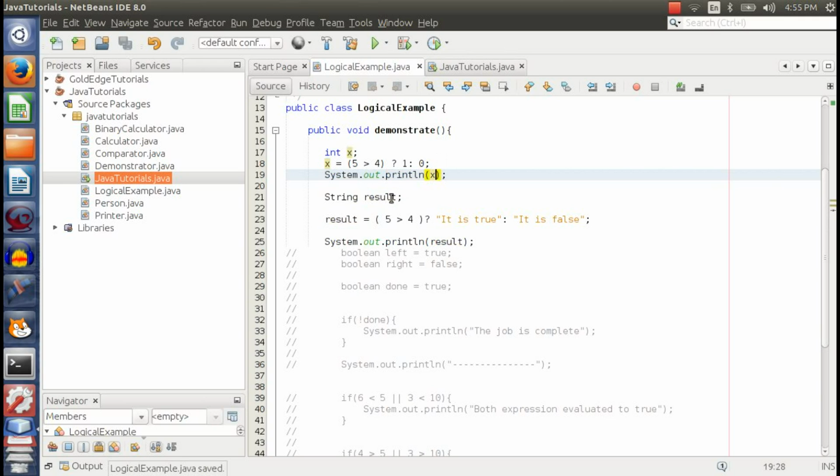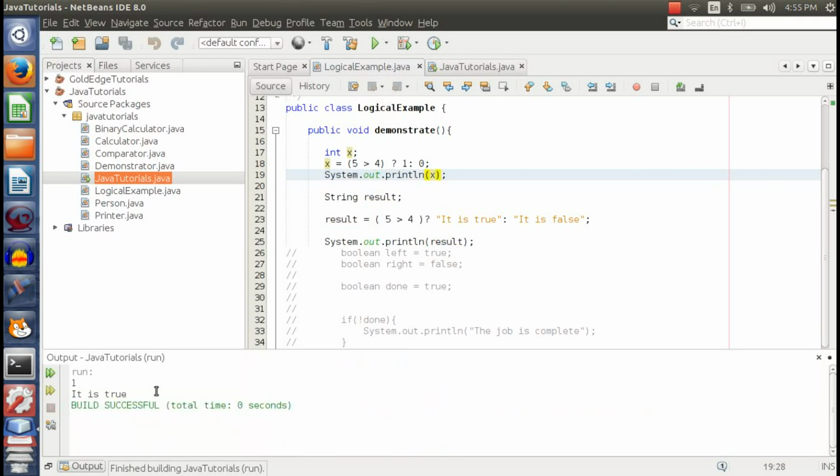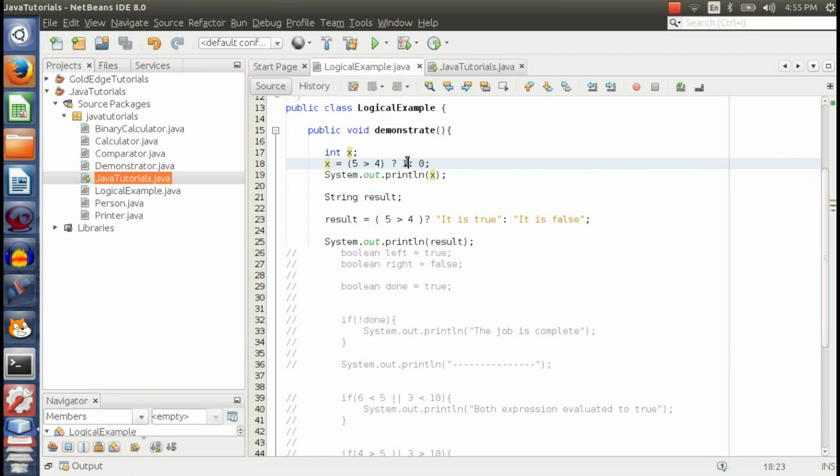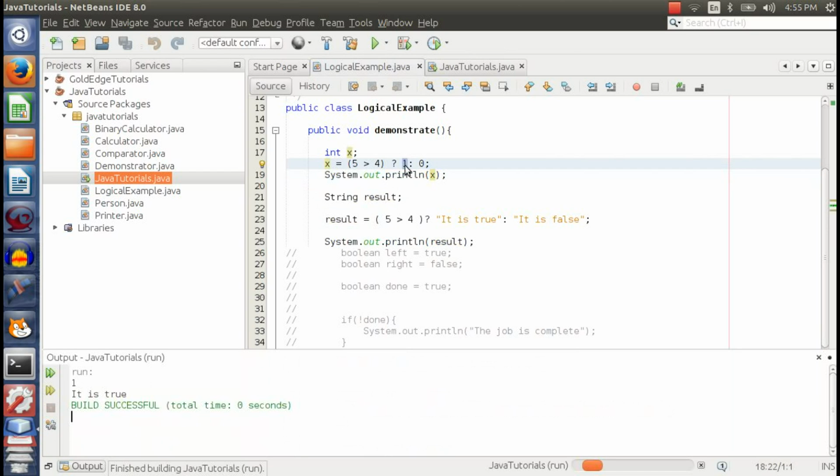So if I run this piece of code, this is what we get. Look, up here we have 1, and down here we have it is true. Why do we have 1? 5 is greater than 4, so this first portion is returned. This first portion is returned, and that's why we have 1 when we print out the value of x. So we say 5 is greater than 4. This evaluates to true, and this one is stored inside the variable x. Down here we say 5 is greater than 4. This evaluates to true, and it is true is stored inside the string variable result.